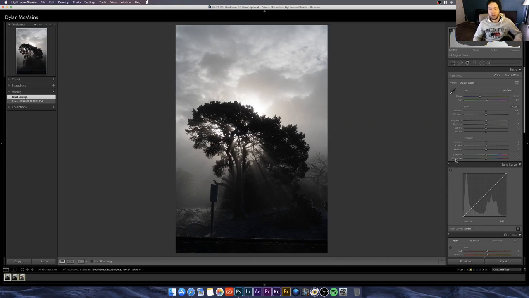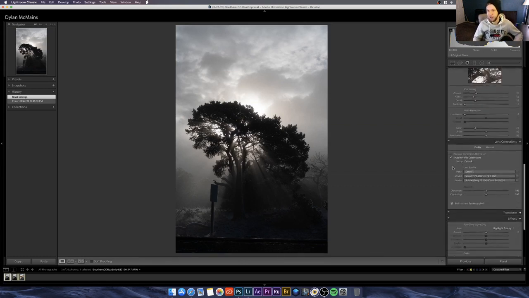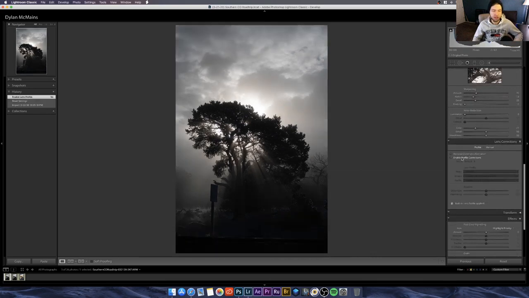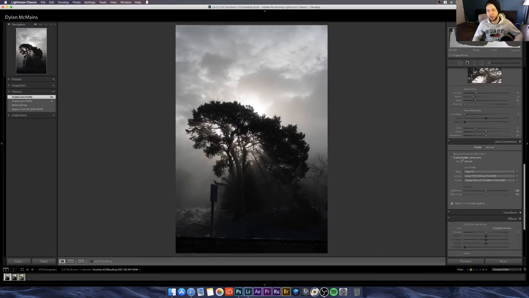So where I always start is I'll come down. Usually this is unchecked. I'll check enable profile corrections because every lens has some level of distortion on it, and it's just nice to get rid of that. And then remove chromatic aberration. Never hurts to do it. Sometimes it may not make a difference, but better than nothing.